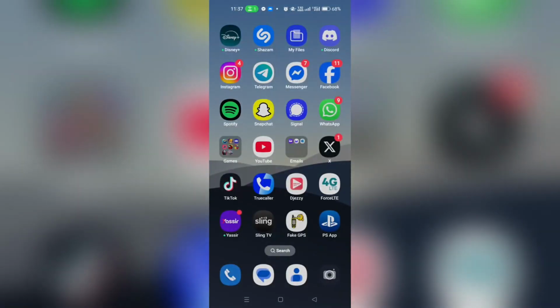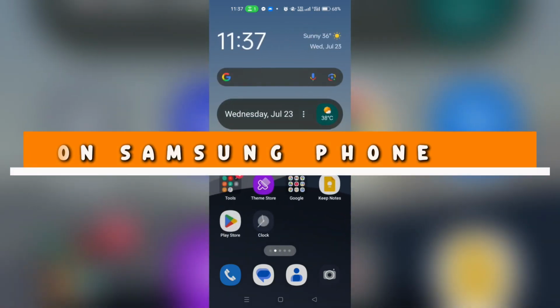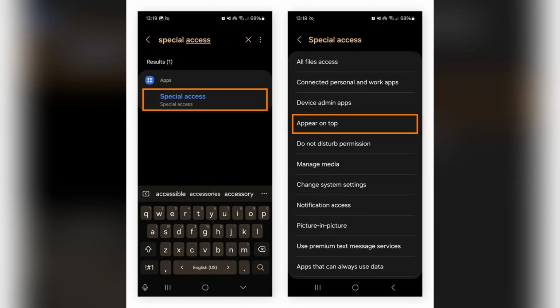In today's video, I'm going to show you how to stop those super annoying pop-up ads on Samsung phones. If you've ever been in the middle of something important and suddenly a random ad takes over your screen, don't worry, I'll walk you through exactly how to get rid of them.